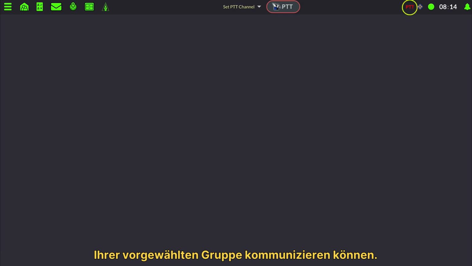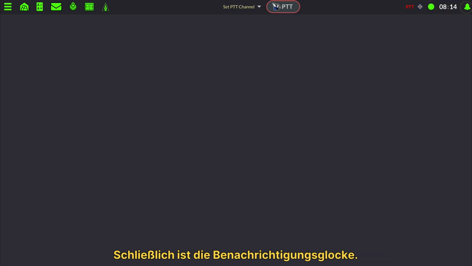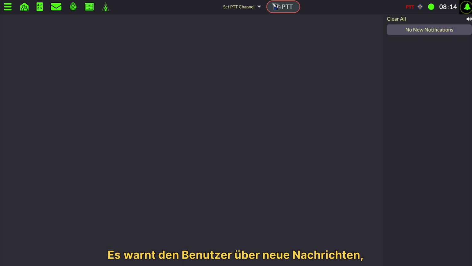Next is the PTT server, letting you know if the PTT service is enabled or disabled. Then, the location icon, which displays your device's GPS fix, the user's online presence, and your local time. Lastly is the notifications bell. It alerts the user of new messages, files, and groups or incidents.